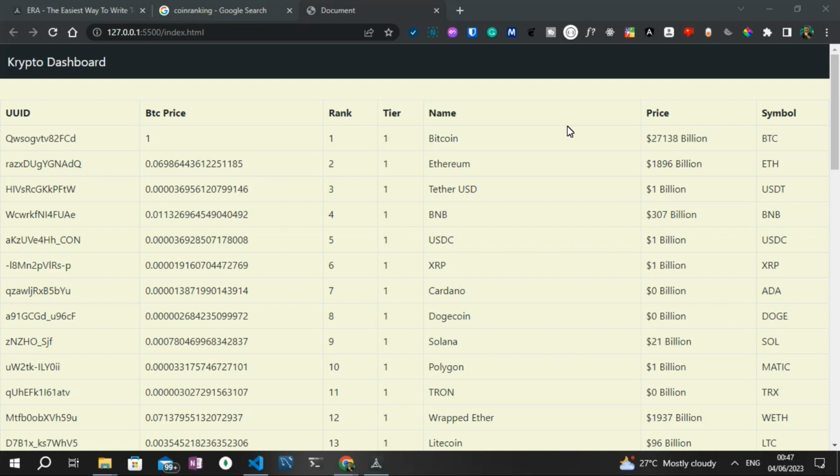In today's video, I'm going to show us how to create a sorting functionality on a table using Vanilla JavaScript. Now, the data we'll be using to create this sort functionality is coming from the CoinRanking REST API. I've used this API so many times on this YouTube channel.